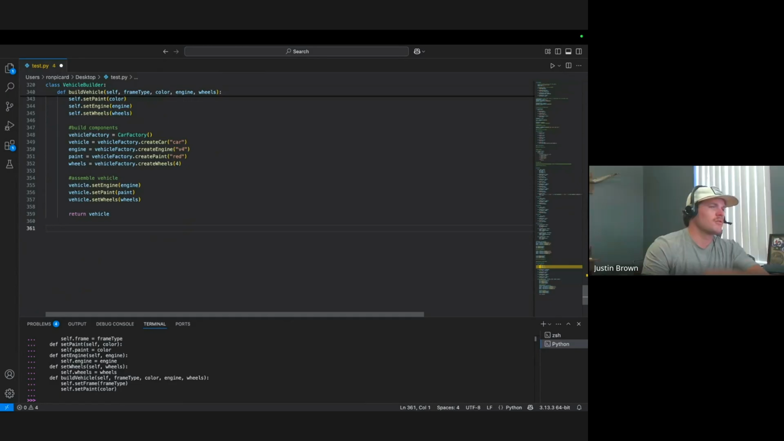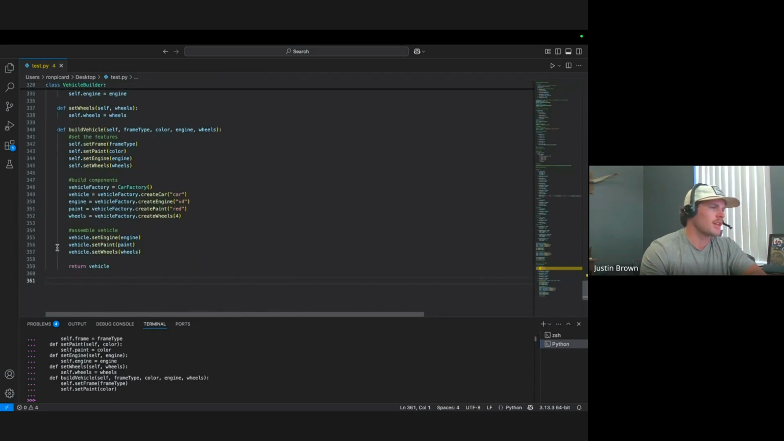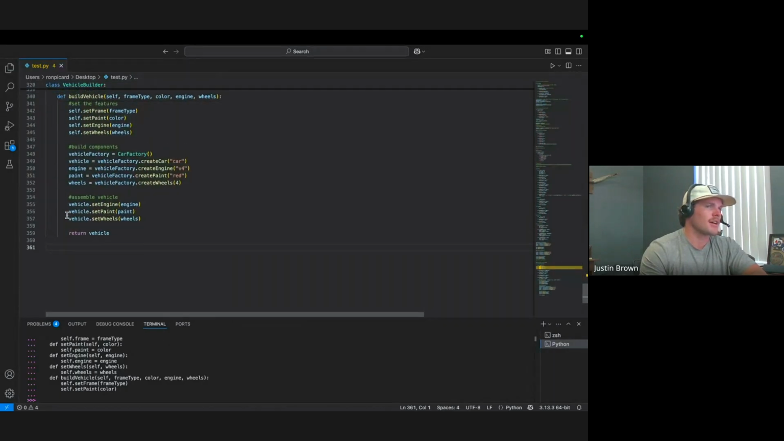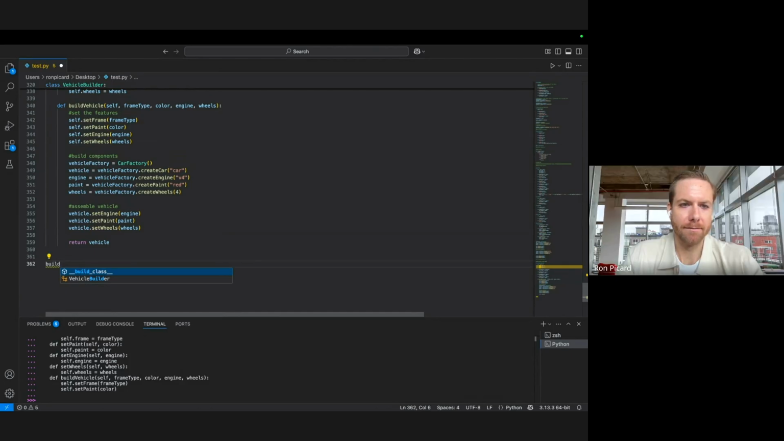So now if we go ahead. The main difference between this one and the above one is that you just kind of put all the code that you put outside the class in a function within the class, and then you can just call that function as opposed to 100%. Cool. So we have a vehicle builder.